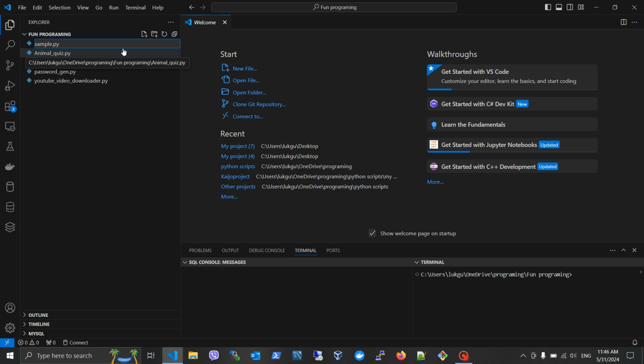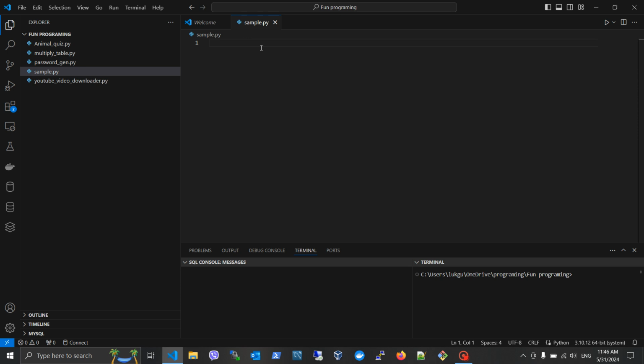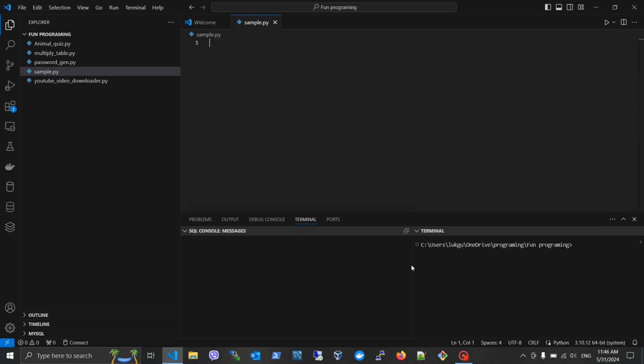sample.py. So what does this .py do? In every file, this dot and the extension tells the computer the type of the file. With this .py, we tell the computer that it is a Python file, rather than text or image or PNG and so on. Okay, let's make our sample.py file. In VS Code we have the terminal that shows us the output from the code.